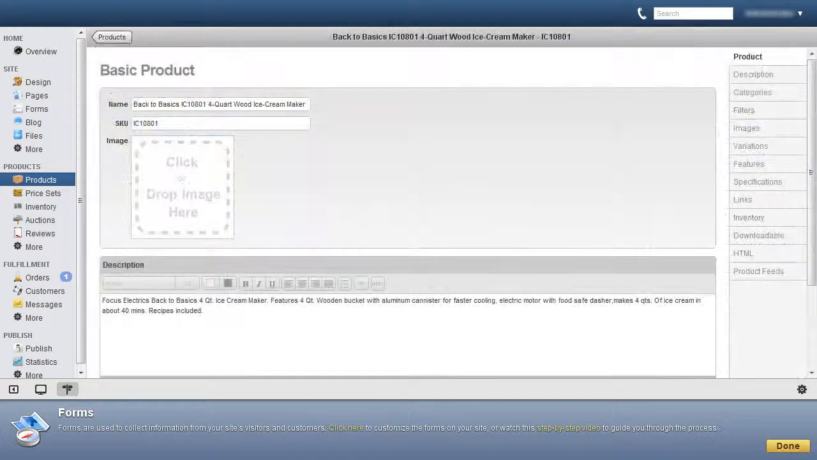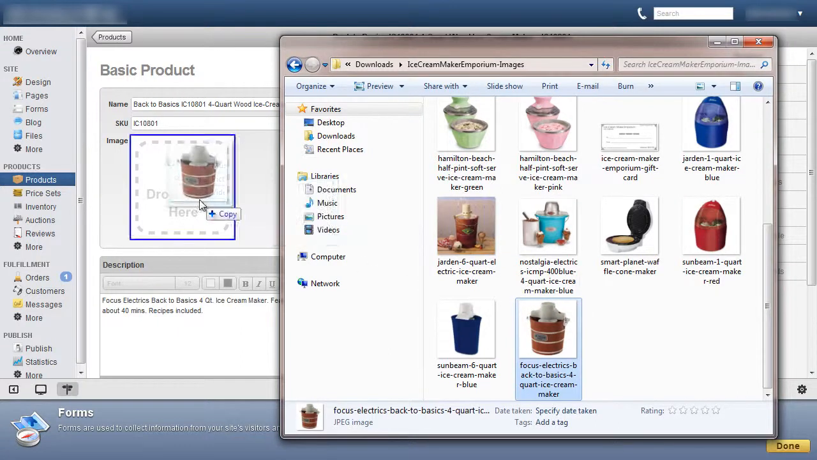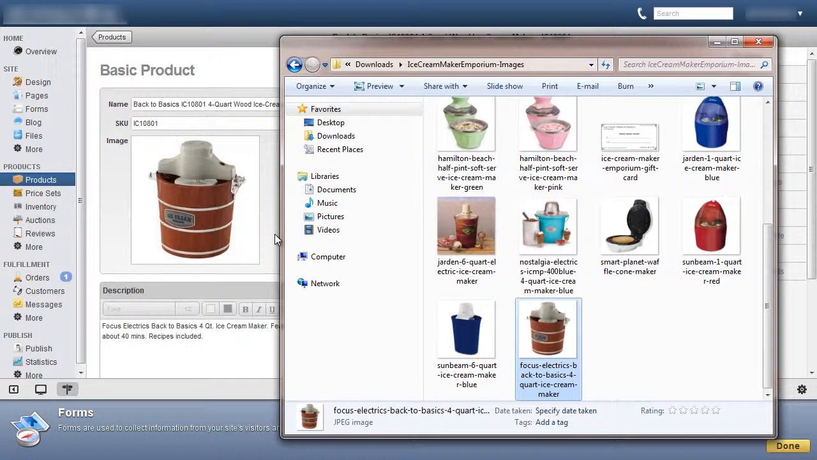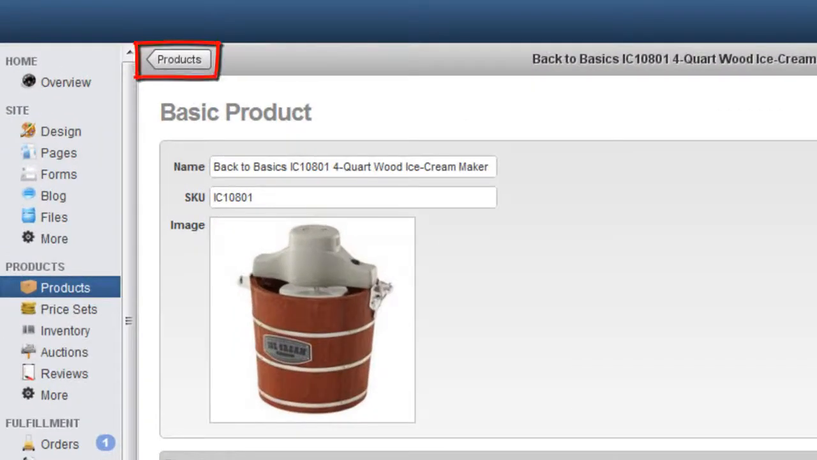When you decide to add or edit a product, remember you have full control over how your products display, the sale prices you offer, and the images your customers see. In fact, adding an image is no more difficult than dragging and dropping the image you want to use from a folder on your computer to the Click or Drop Image Here box on your product page. Once you have made the necessary additions or changes, you can easily save your work by clicking on the Back button in the upper left corner.